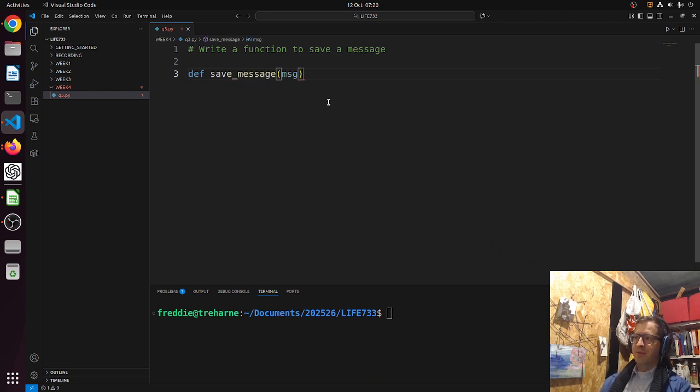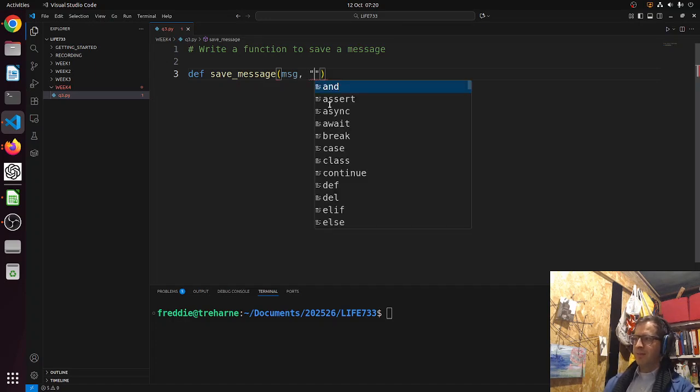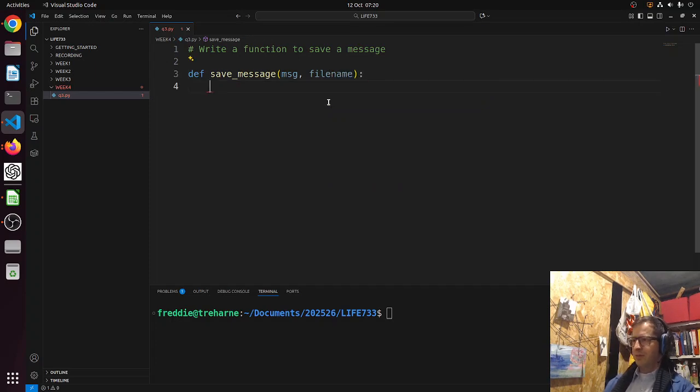msg, that's our first parameter. When we use this function, we'll feed in the text there. We also want to feed it a file name, and we'll call it message. No, hang on. Yeah, file name. Do that next. File name. Okay. Colon, because it's a function, and we'll open up a new indentation there.